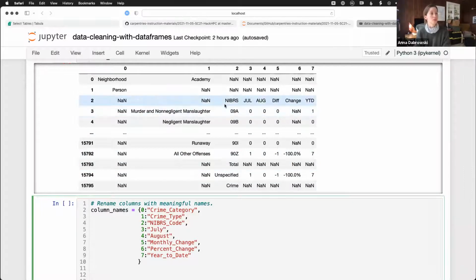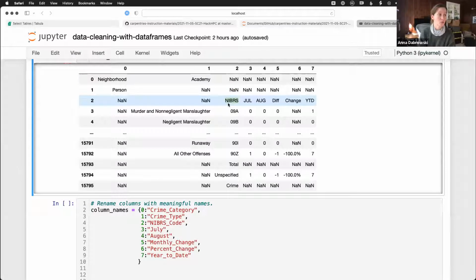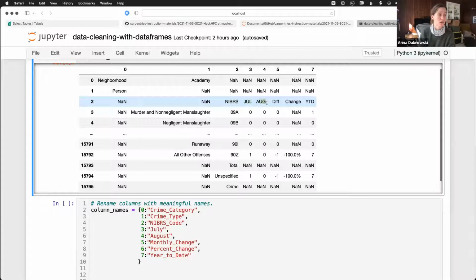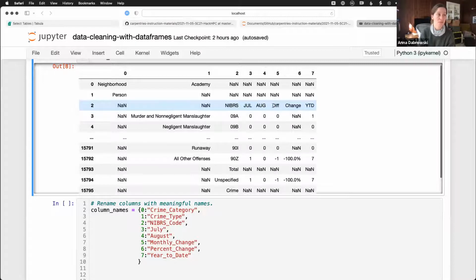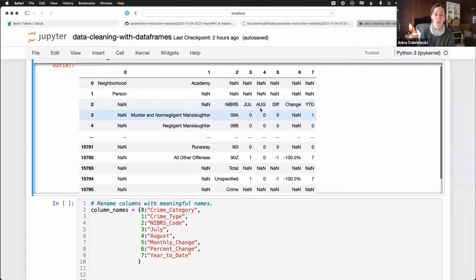And then we see that we actually have some header information within this table, but it occurs all the way down on row 2, where we have information that column 2 is supposed to be this NIBRS number, column 3 is July, column 4 is August. So we actually have some column information within our data here. We don't want it there, so we're going to clean that up, but I can use this to name my columns, because this actually tells me what data are supposed to be in these columns.